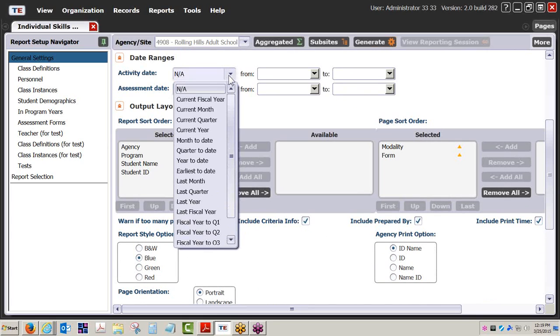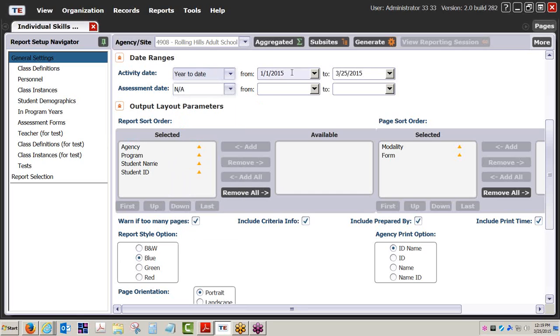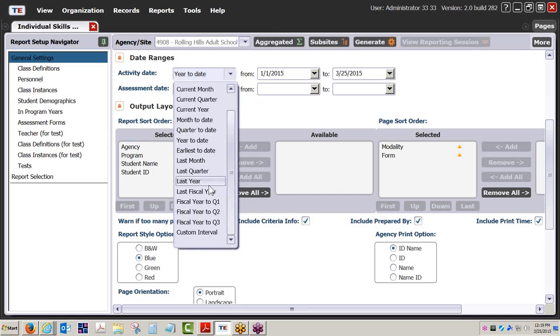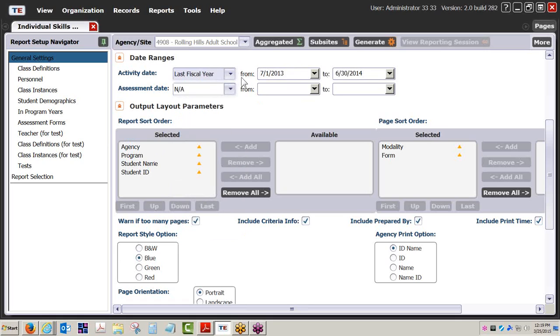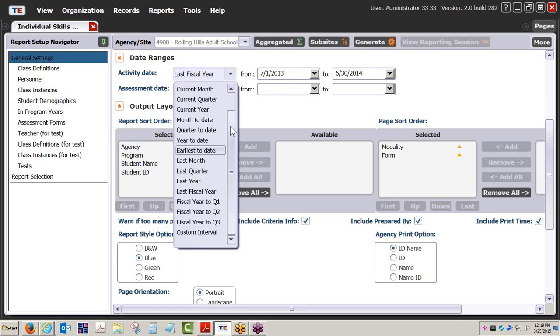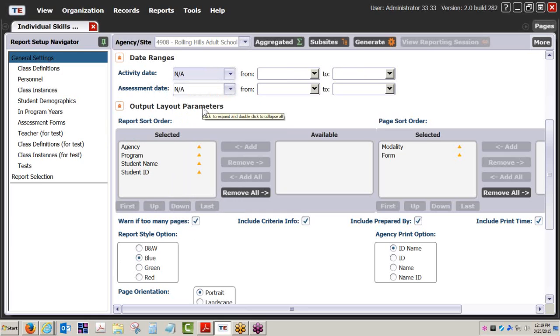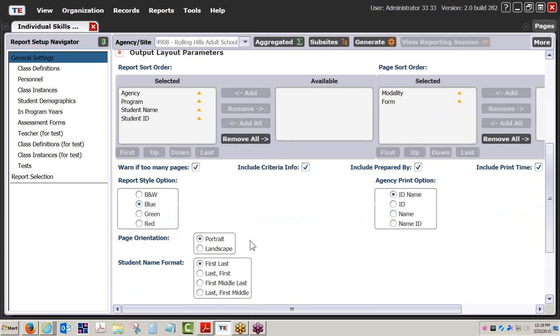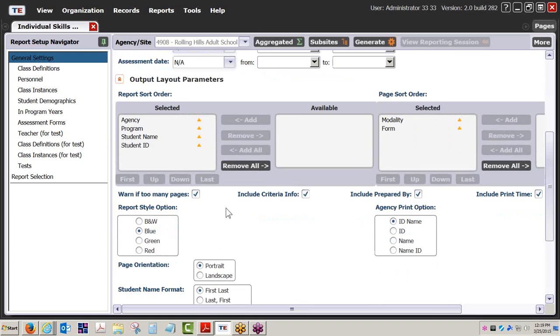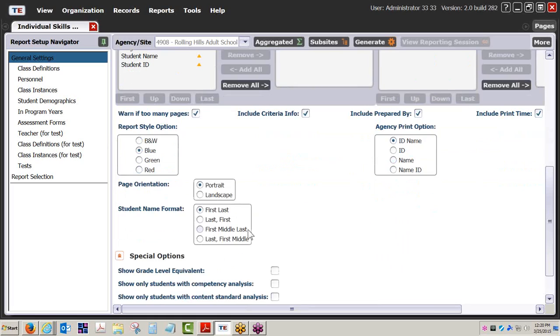Now, date ranges: you can set a specific date range for each report. There are also specified date ranges. Let's see, where's year to date? Here's year to date, which is your calendar year to date, or you have fiscal year, which is the entire fiscal year, or per quarter, and so forth. Or specify a customized date range. Then there are output layout parameters. These are specific per report. We'll explore those in just a moment.